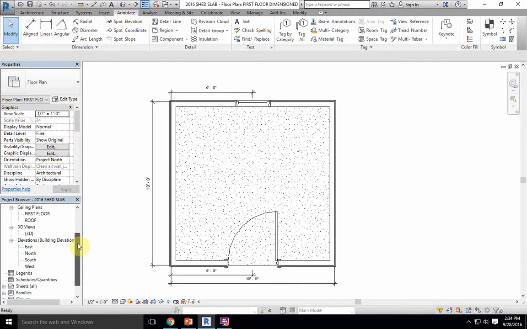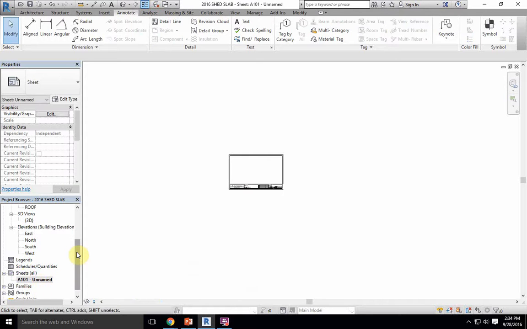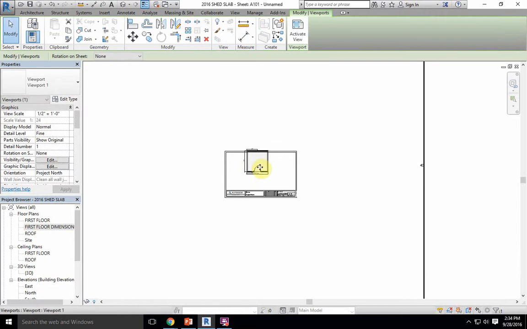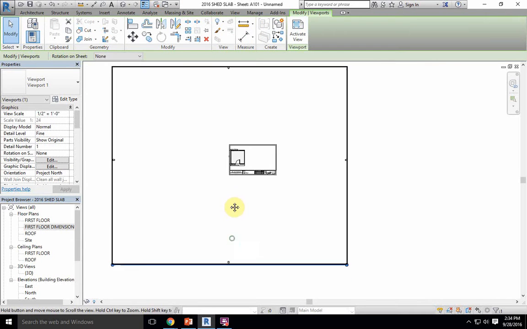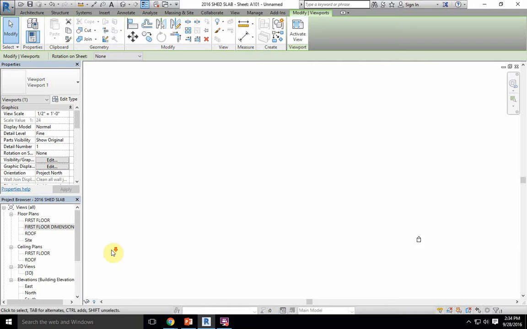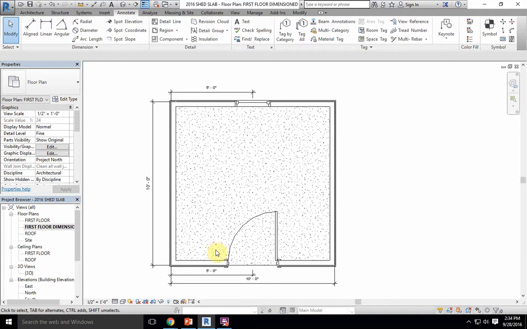Now that we're ready, we can come down here to Sheets. Here's the one we created, and we're going to drag and drop this in. But you notice that we have this giant box going around here, and we want this little line that says First Floor Dimension. You can't really see it from this far away, so let's delete it again and come back to First Floor Dimension.